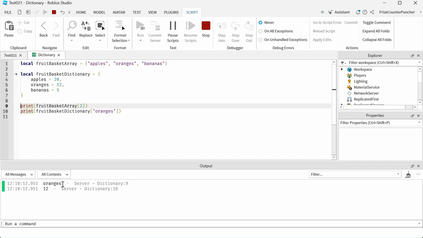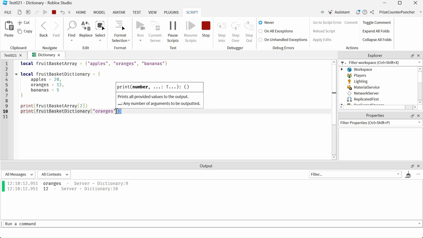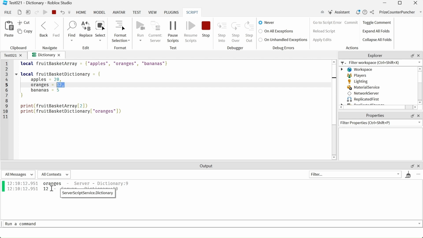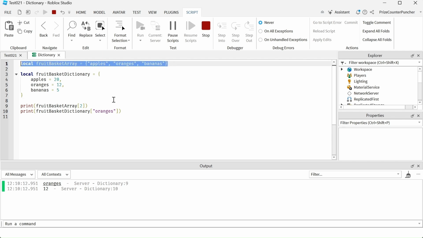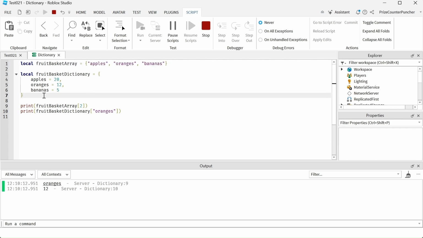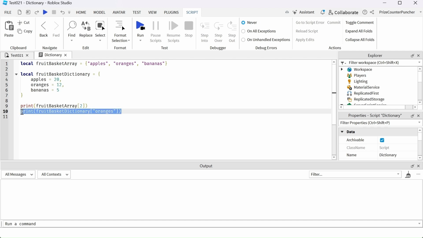So here the first answer we have is oranges because we are accessing the second element of this array, so it is oranges. Down here we're getting the dictionary entry where the key is oranges and it returns the value of 12. We have 12 oranges. So basically the array here tells us what type of fruits we have inside our basket, but the dictionary here tells us how many apples, how many oranges, and how many bananas we have inside this basket. Here is one way of accessing the dictionary entry, and if you like, there's another way to do it.